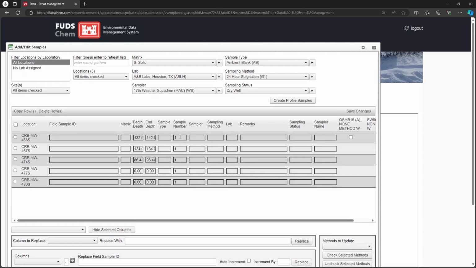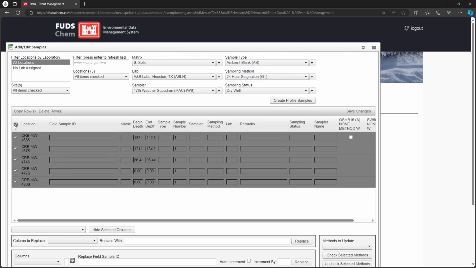If the Copy Event button was used on the Assign Locations tab previously, then additional fields would also be pre-populated with information from the copied event. All of the other fields are blank. Let's fill them out, starting with the field sample ID. Click the checkbox in the header row to select all of the locations.